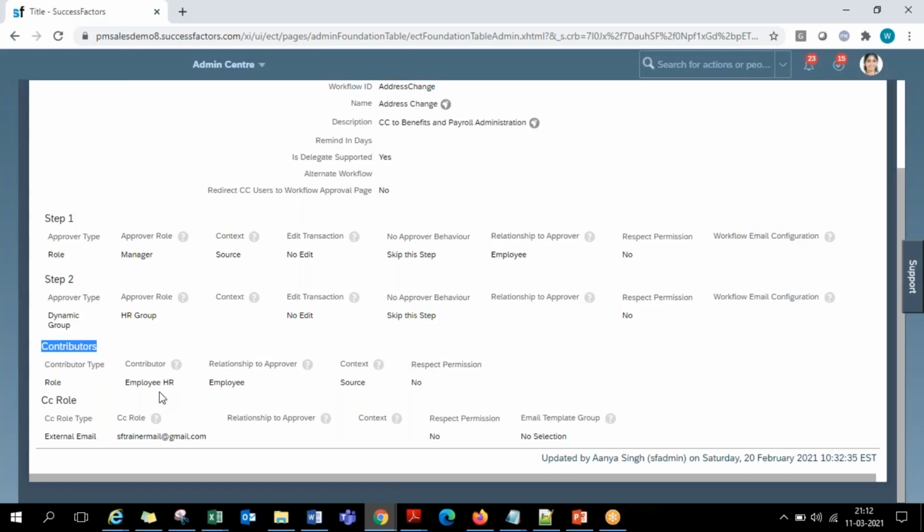So most of the time, contributors will be assigned as the HRs in the system. Most of the time, HRs we maintain as the contributors. So contributors are not authorized, I mean, contributors are not supposed to take an action of approval or declining the workflow request, but they can express their recommendations through comments in the workflow. That is contributors. And then the last level is a CC role.